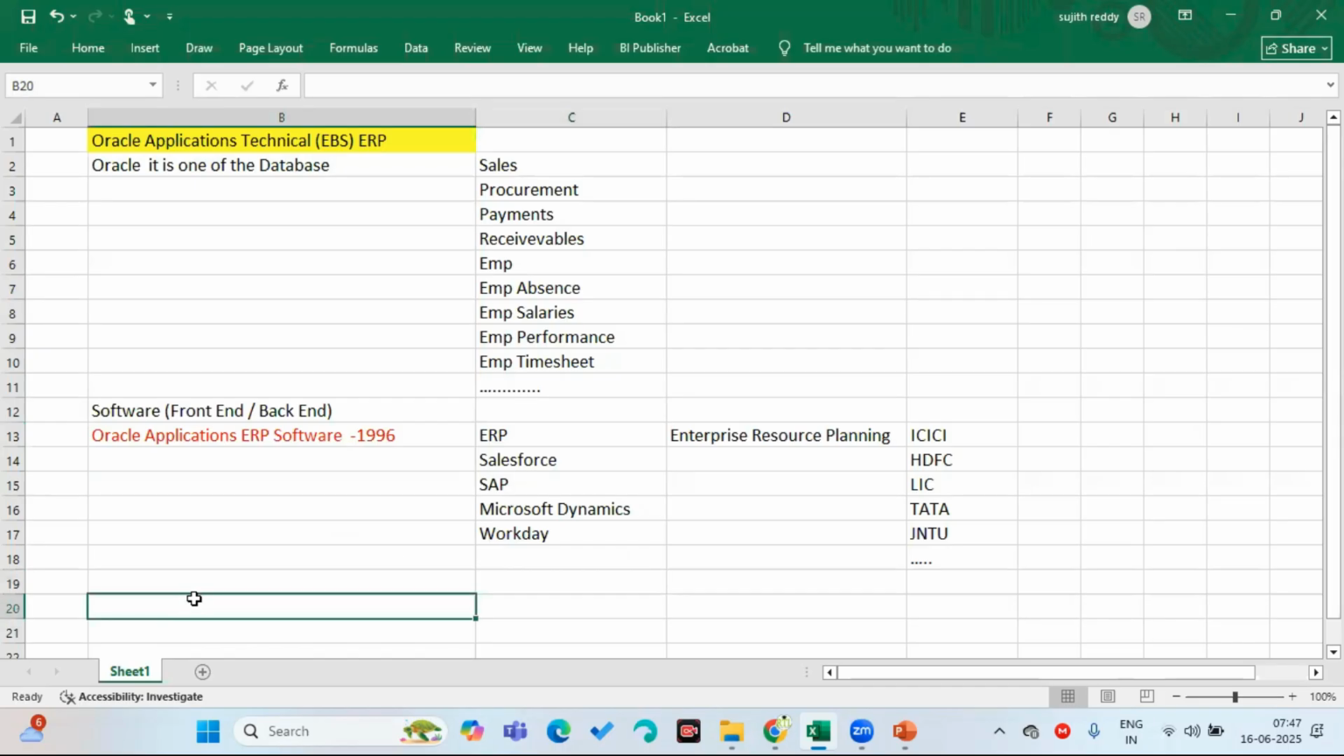So let's see how this project will be started, how the client will approach, what are the different types of jobs we will see, and what are the prerequisites for this. That's what we are going to discuss now.